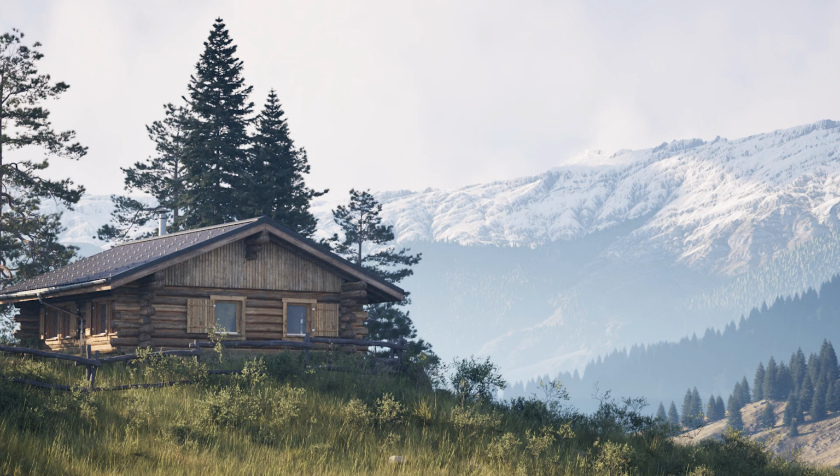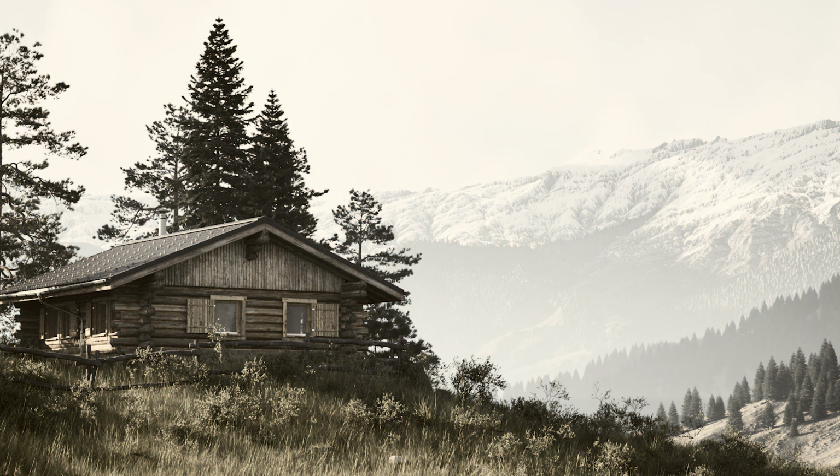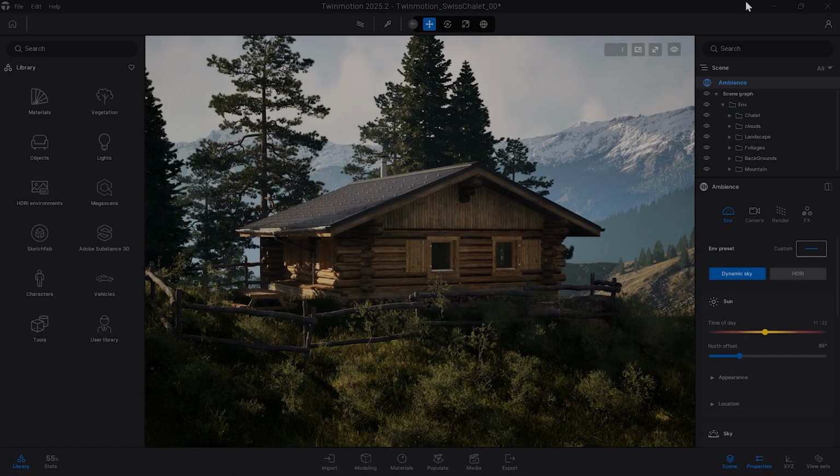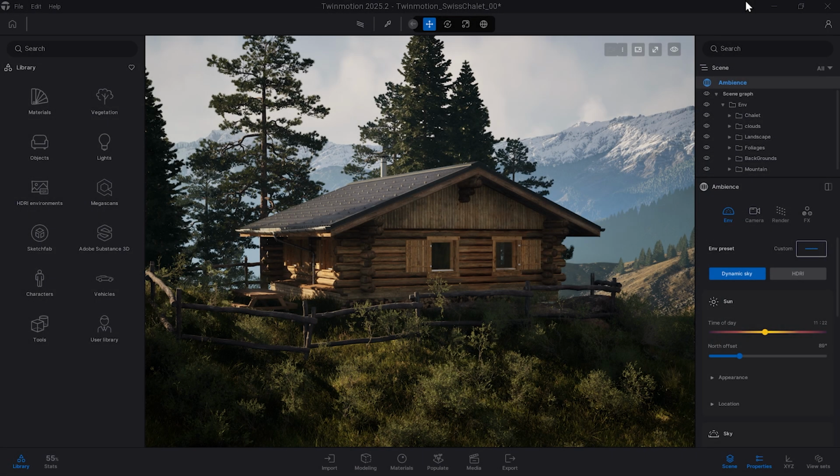Hi, and welcome to this tutorial on FX post-processing in Twinmotion, giving creators greater control over the look and feel of their scenes. Let's take a look at the newest updates in Twinmotion 2025.2. In your project, navigate to the Ambiance tab.